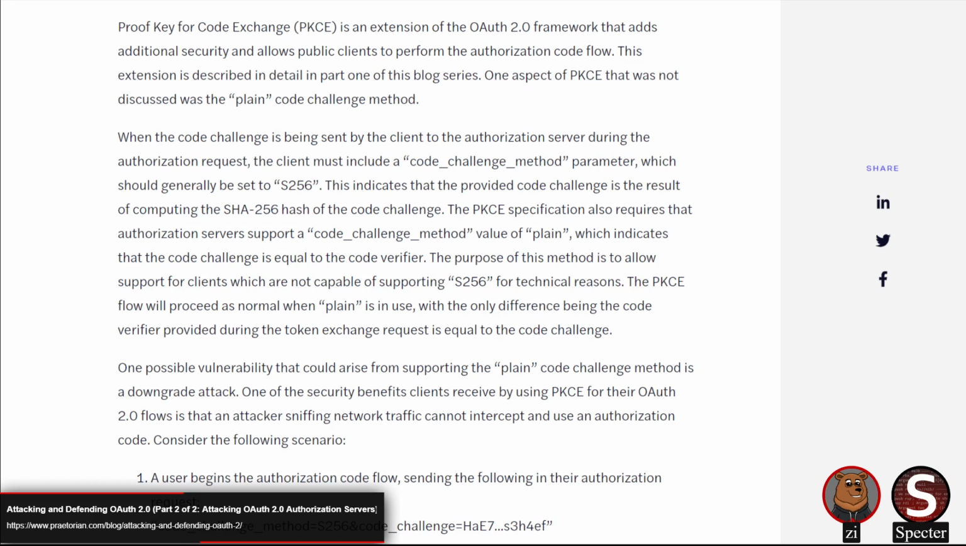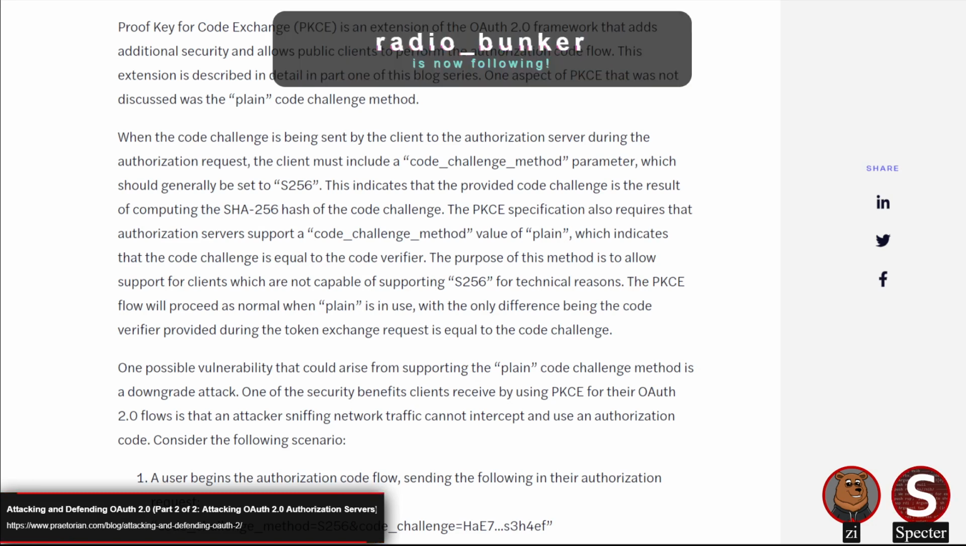I'd be curious about places where that vulnerability has actually arisen. I'm sure they're writing about it because they've seen it, so I'd be interested in seeing that, but I don't think I've really seen it. I guess I haven't done much testing against anything with PKCE, so maybe it's just my lack of experience, but I would be interested to see this one in the wild.